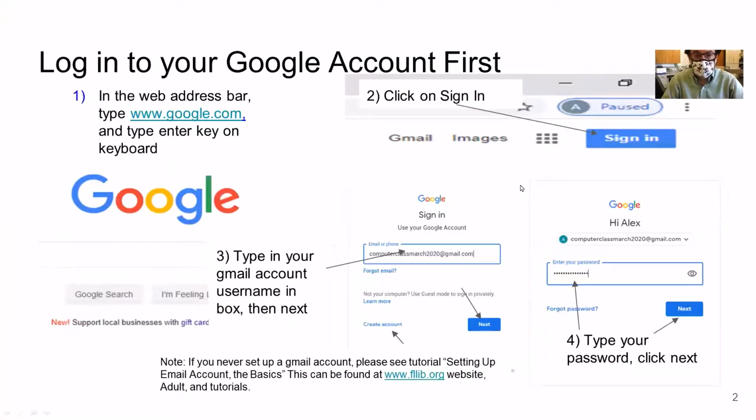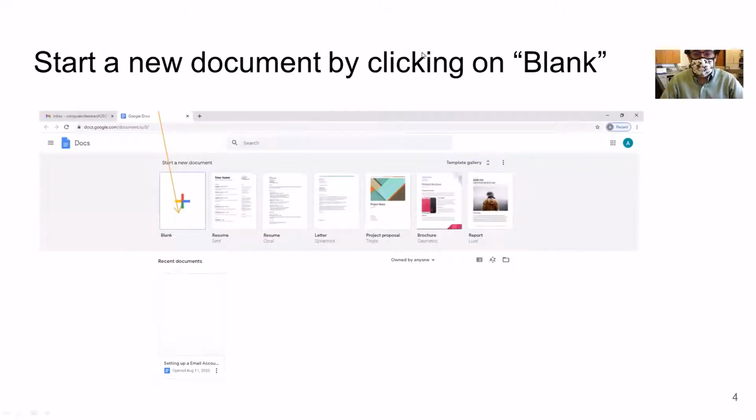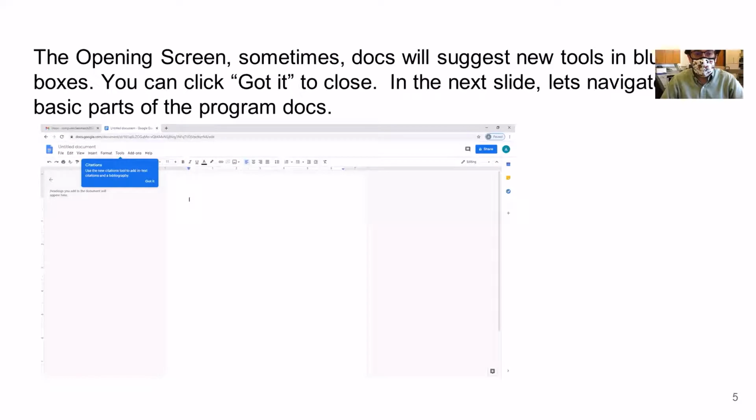Okay. You're now in your Google account. You're going to click on the app button right here. Scroll down on the screen with the mouse until you find Docs. Click on Docs. Once that is done, you'll click on Blank Document. Click on that once. And it'll open up the opening screen.